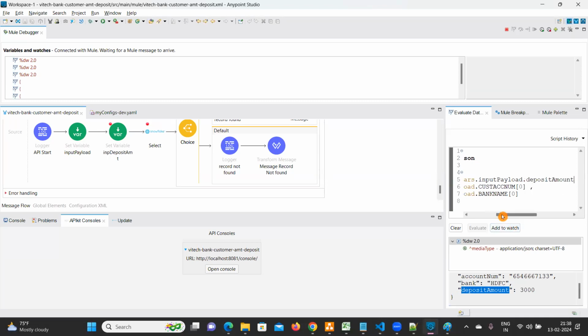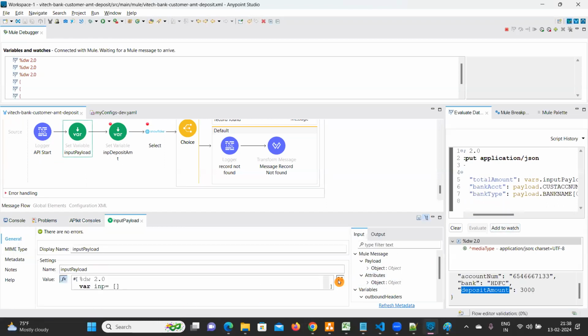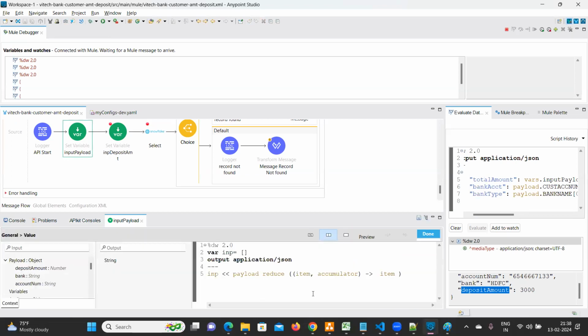See, if you want to create multiple variables, you can create multiple variables and keep them. If you don't want to keep multiple variables, this is the syntax. You can create one empty list here and paste the entire list. It is going to copy from payload to input payload, and the reduce is going to convert from list to array, because we have only one object.